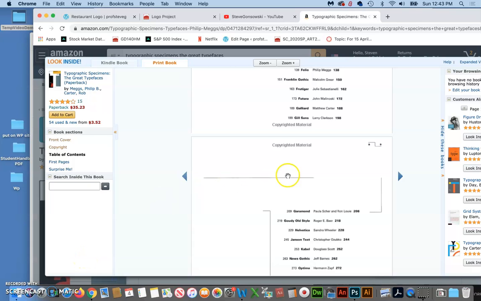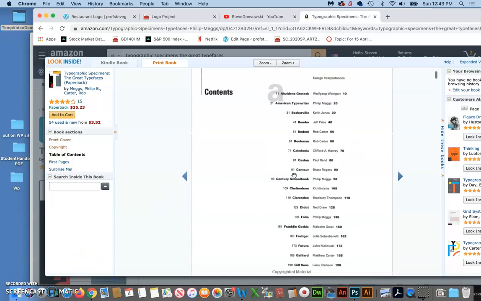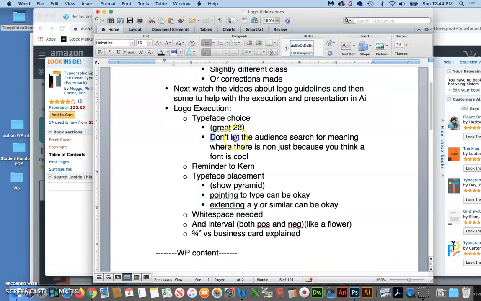Sometimes students, because they just find it, or it starts with A and it's quickly found, will pick American Typewriter. But just as the name implies, it is a derivative of a typewriter font. So does your restaurant serve delicious typewriters? Then it might not be a good choice for the restaurant. And don't let your audience, when you're a professional designer, search for meaning where there is none just because you think that a font is cool.